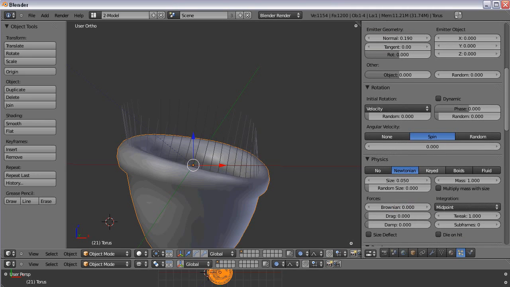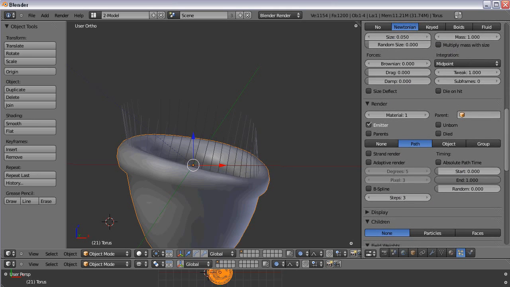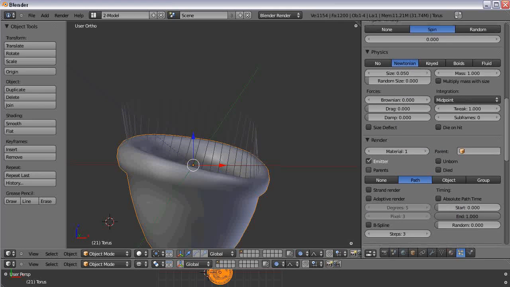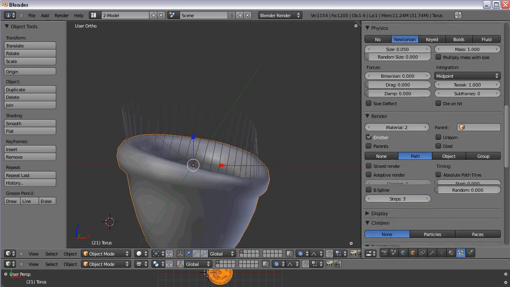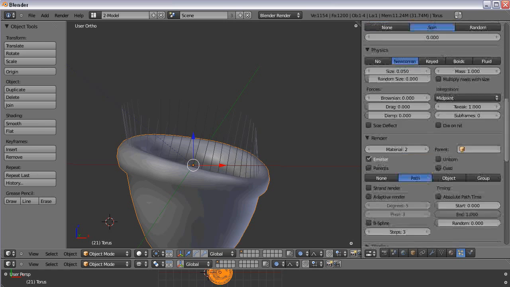And what else do we change? We want to render the emitter, but we want the hair to have another material than the bell-shaped animal. So for later on, I'll already select material number 2. And yes, I guess that's it for now.